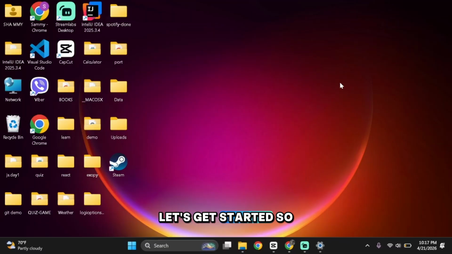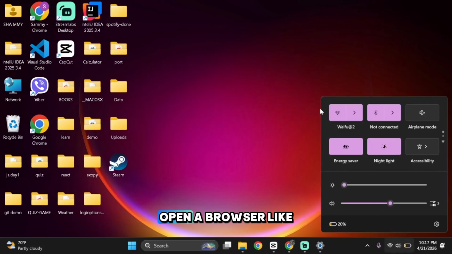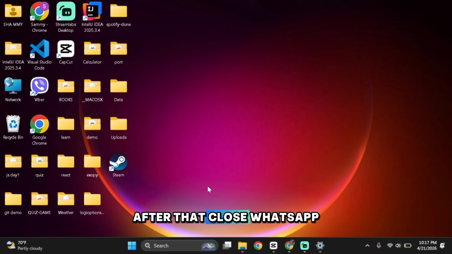Let's get started. So for that, first of all, you want to make sure your internet connection is working properly. Open a browser like Google Chrome and test any website. After that, close WhatsApp desktop completely and reopen it again. This can fix temporary connection glitches.